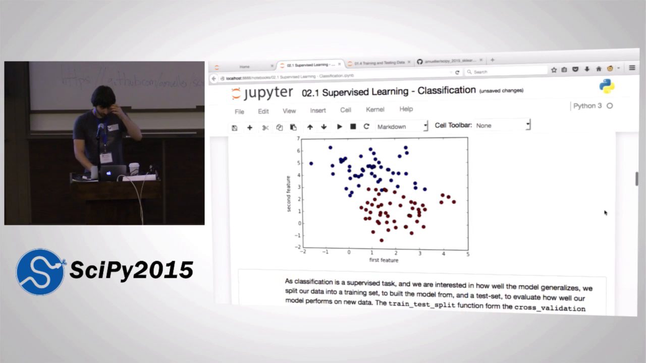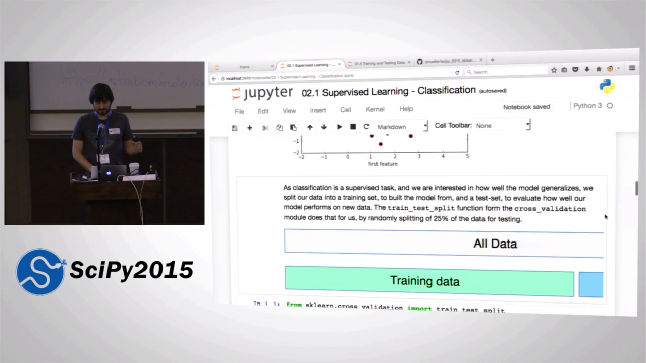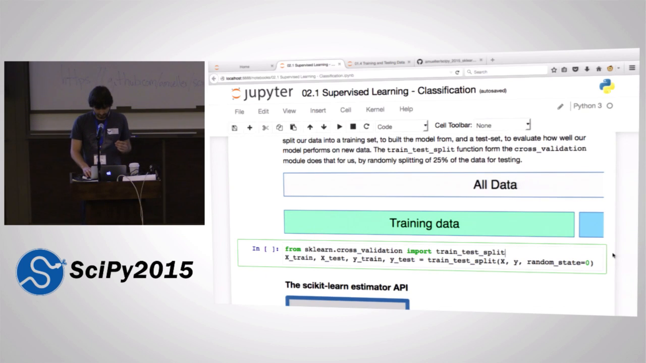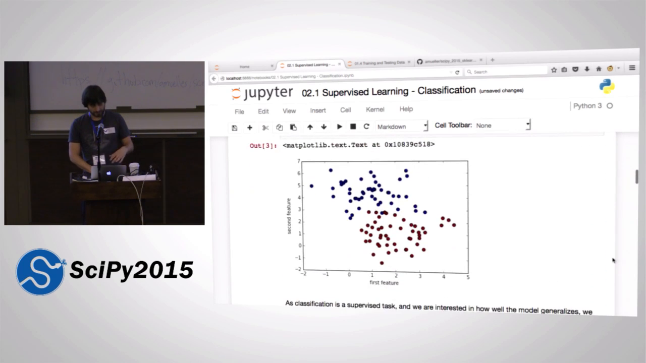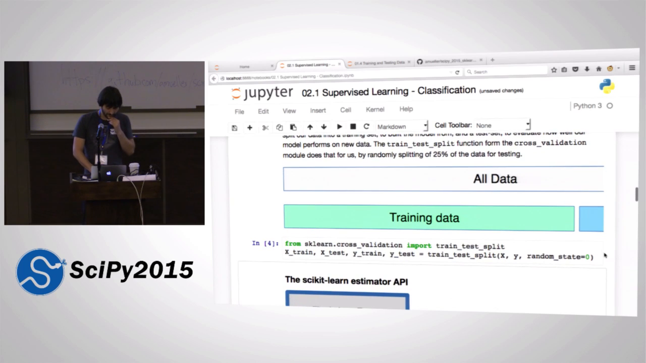All right. So, as Kyle said, we need to split our data into a training part on which we build the model, and the test part that we use to evaluate how well we can predict on new unseen data. And we use the train test split function that Kyle just explained. So we have 100 points here. They're just in this 2D space, and we split this up into 75 samples for training and 25 for testing.